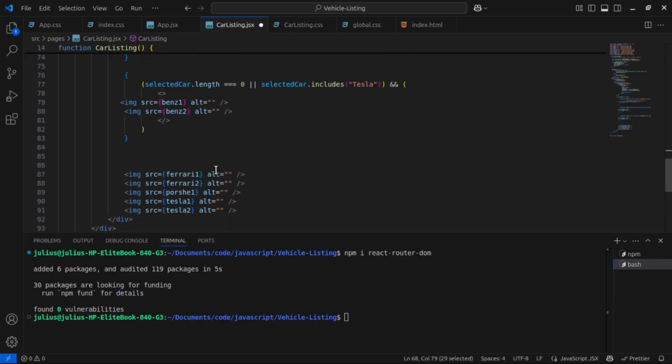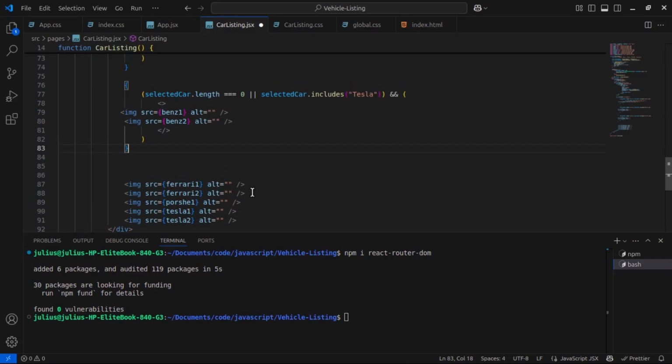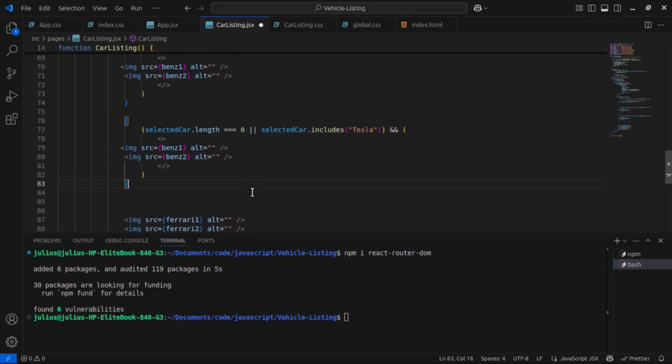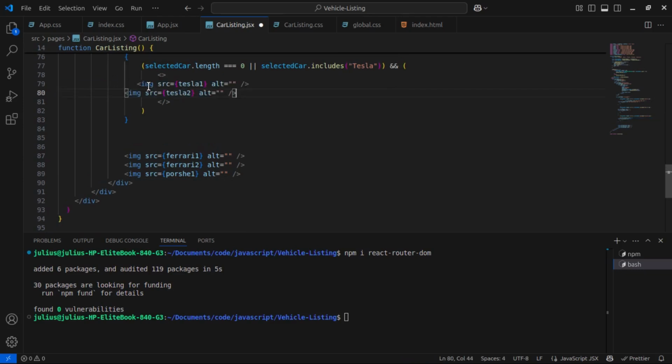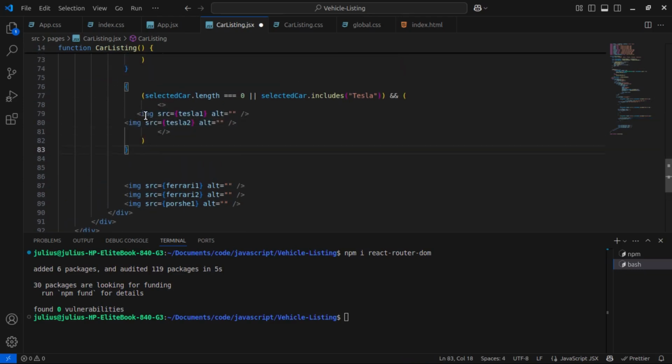Yeah, amazing. Afterwards, let's copy it. Where are the Tesla images? Oh, they are down here. Oh yeah, cut them, paste them over here. Afterwards, copy this whole part, paste it down here.